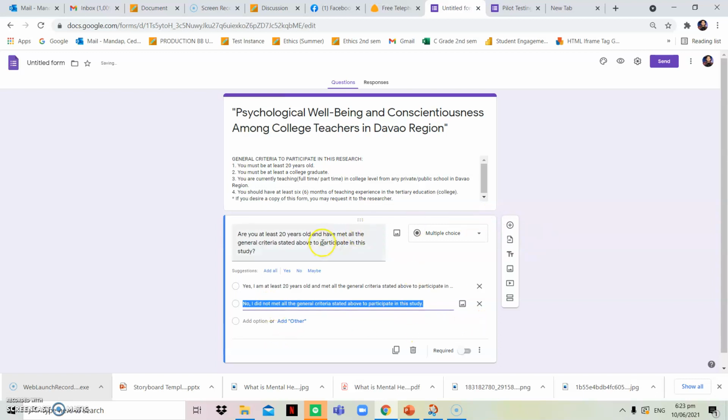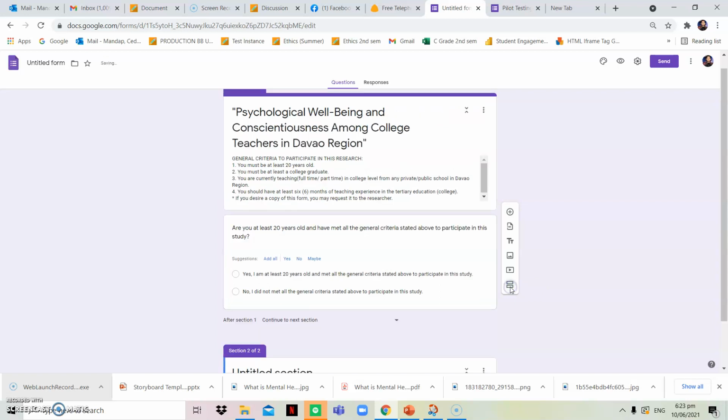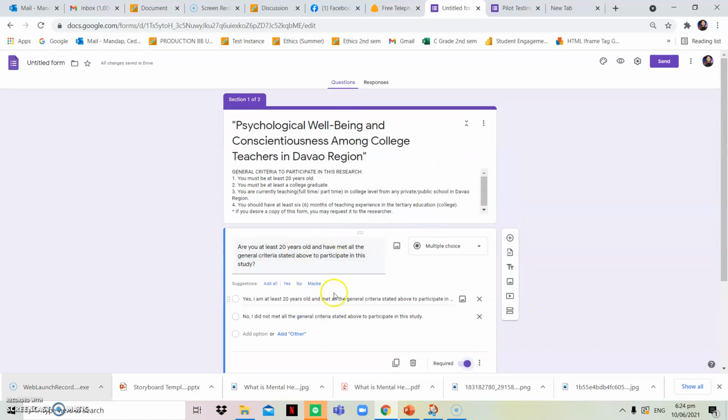Okay, so you can also explore the part here on the right side, wherein there are tools like add question, import question, add title and description, add image, add video, and add section. So since we already established this, let's add another section. So adding a section will lead your participants to another portion or page. Okay, but before that, let's click required here, for them to answer and not skip this question or this survey.